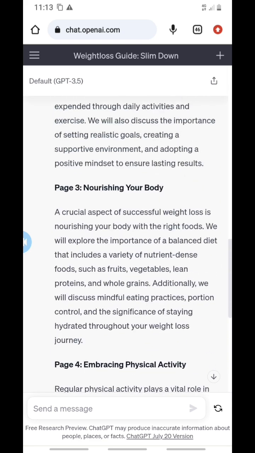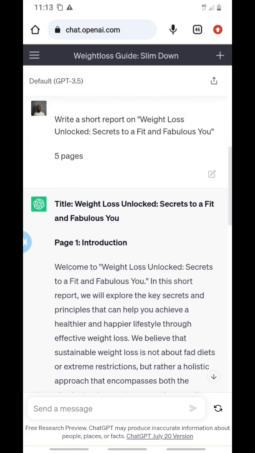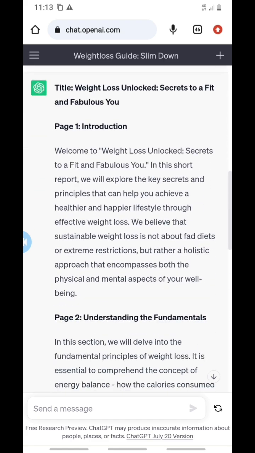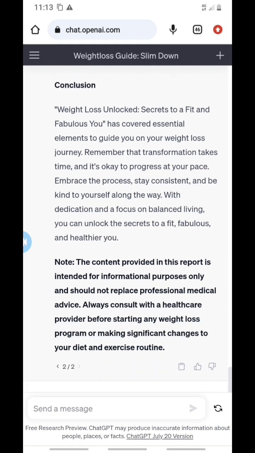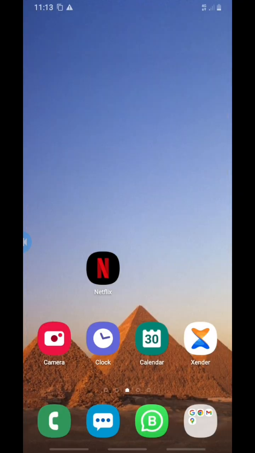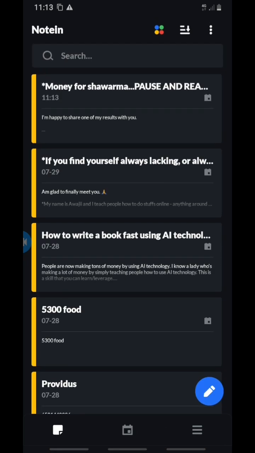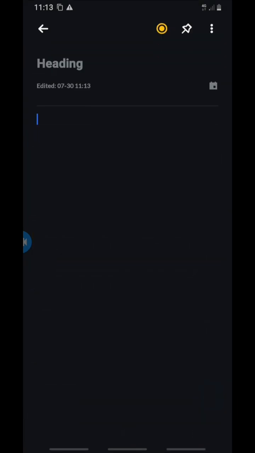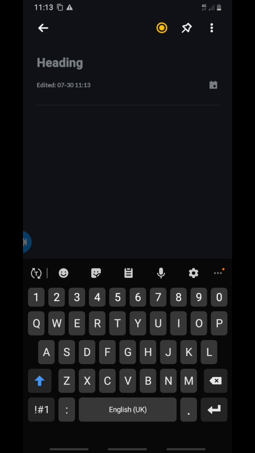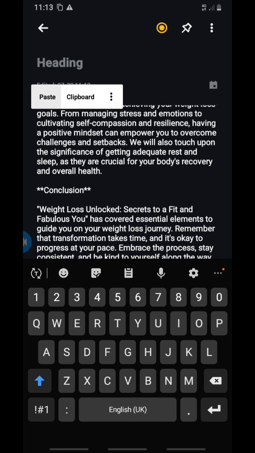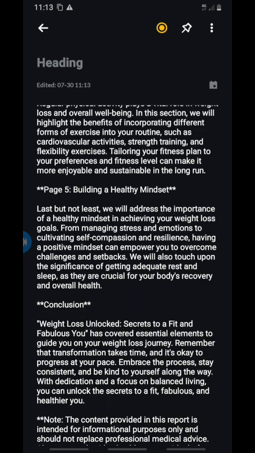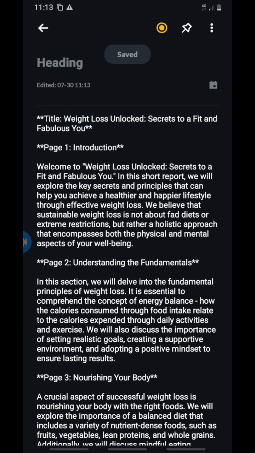Another thing we are going to do after we finish this is copy this and take it to your notepad. Where is my notepad? You take it to your notepad, create a new note and paste it on your notepad. Are you seeing me now? I'm showing you how to write an ebook without stress, without thinking too much. You paste it here.